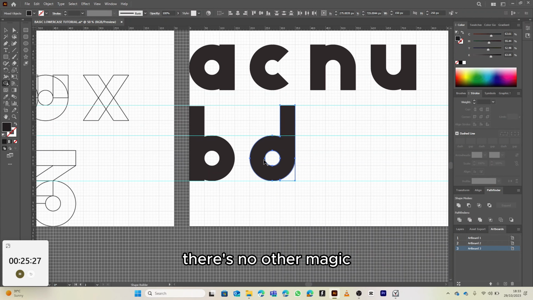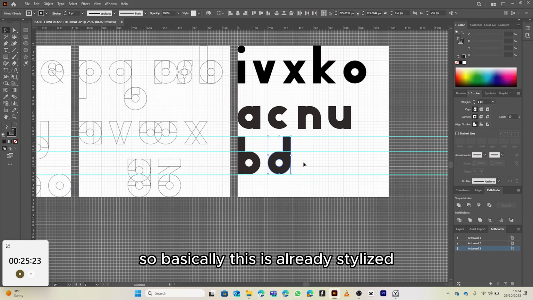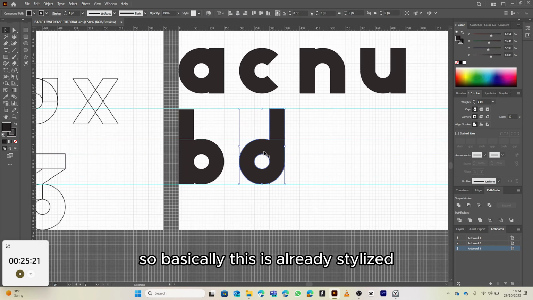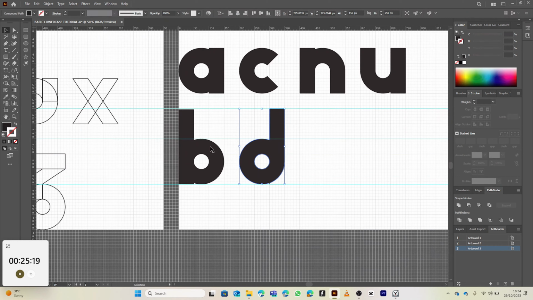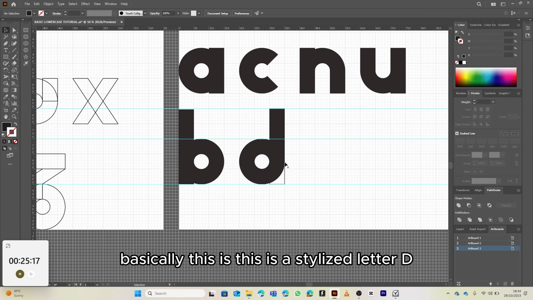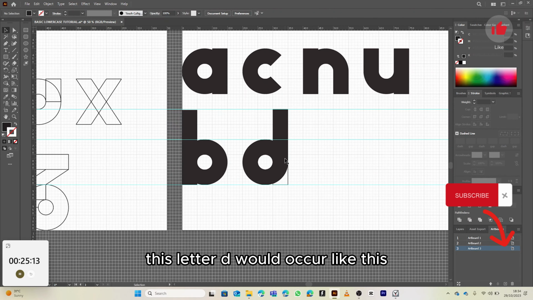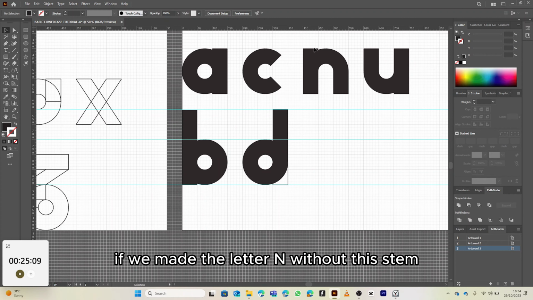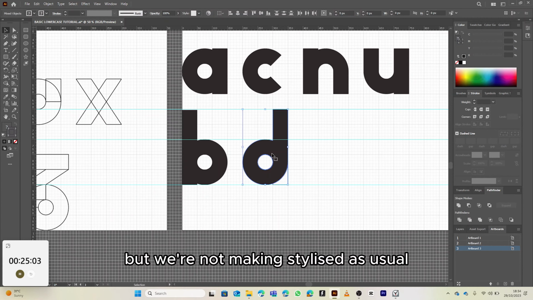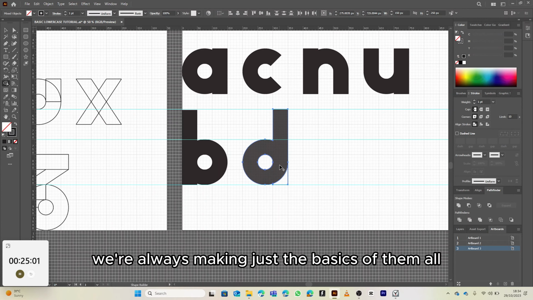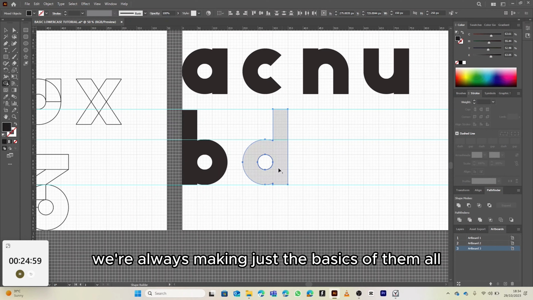There's no other magic. Oh, and then I remembered, stylized. So basically, this is already stylized. Basically, this is a stylized letter D. This letter D would occur like this if we made the letter N without this stem, and if we made the letter A without this stem. But we're not making stylized as usual. I would like to remind you, we're always making just the basics of them all.